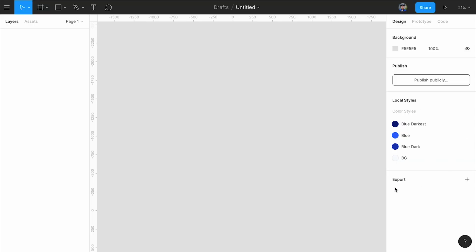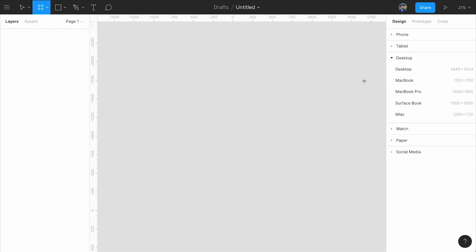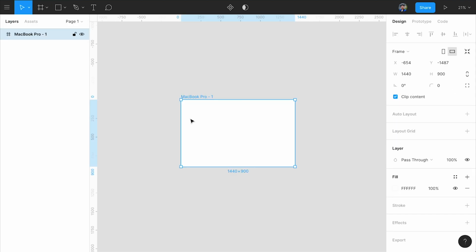So here we are in Figma and I have some local color styles available. Now first we create our artboard or a frame by selecting a frame or clicking F on keyboard. I'm selecting here MacBook Pro.